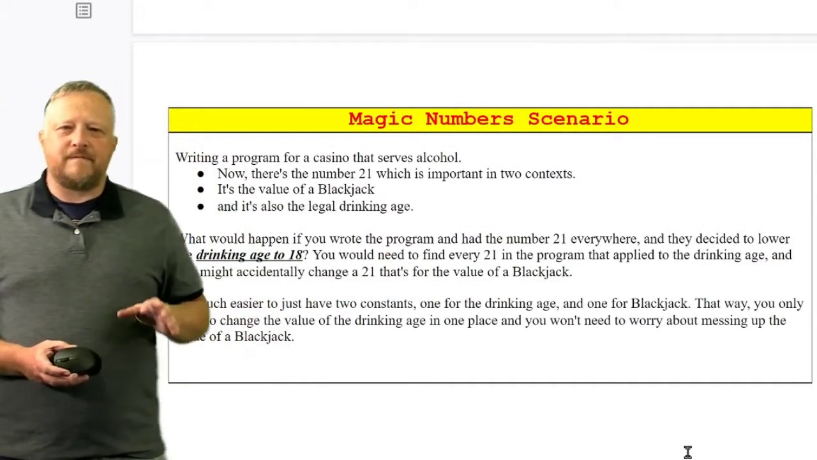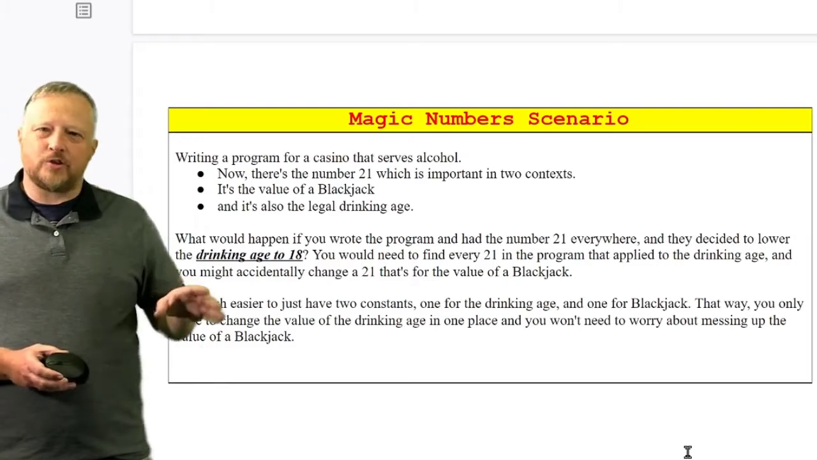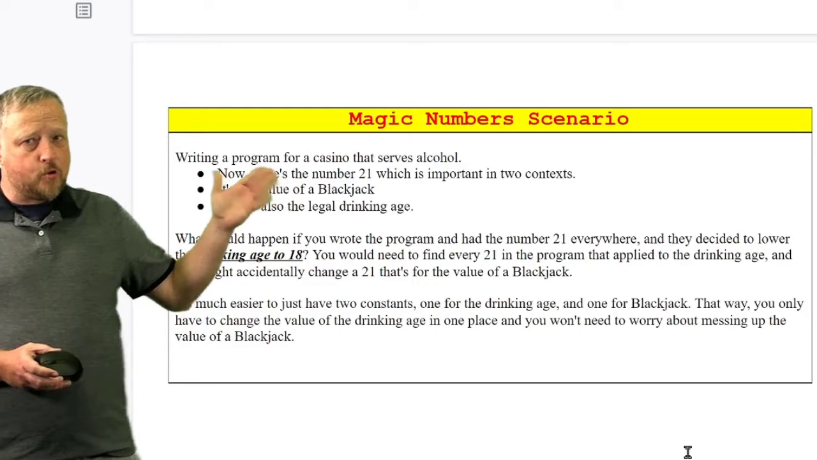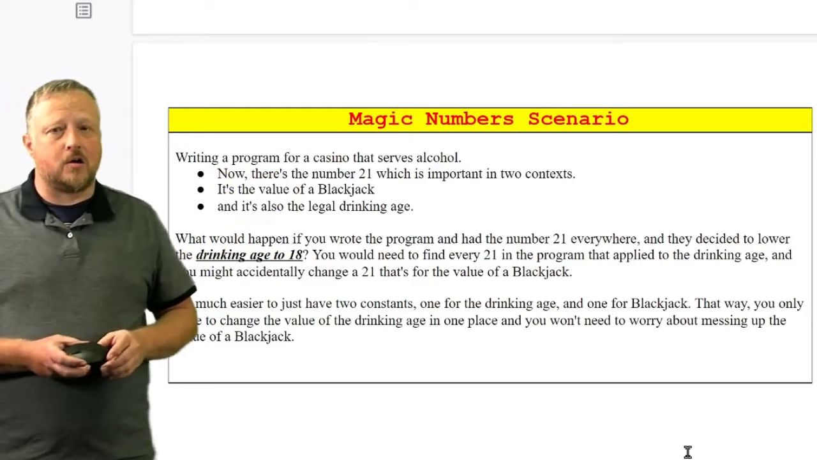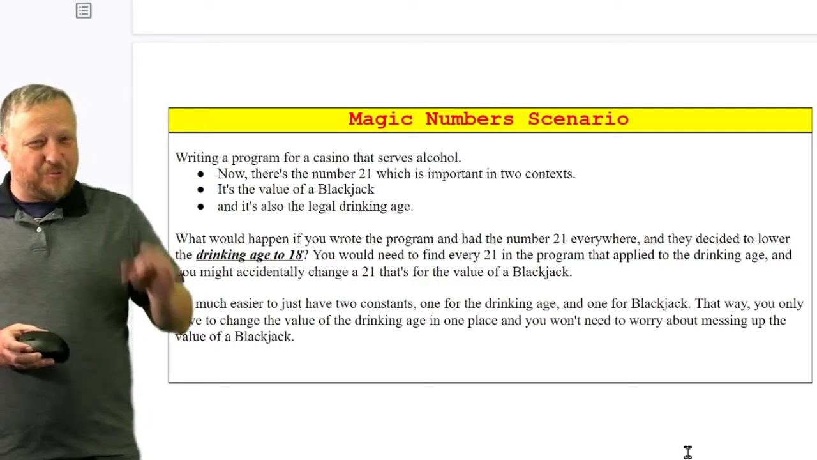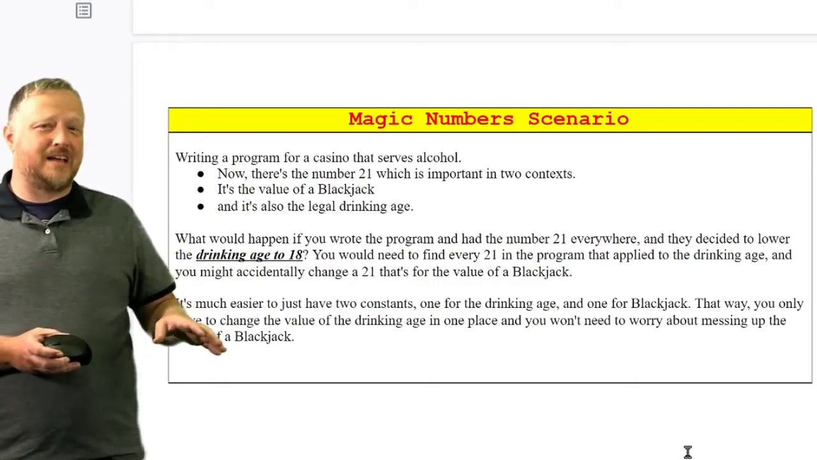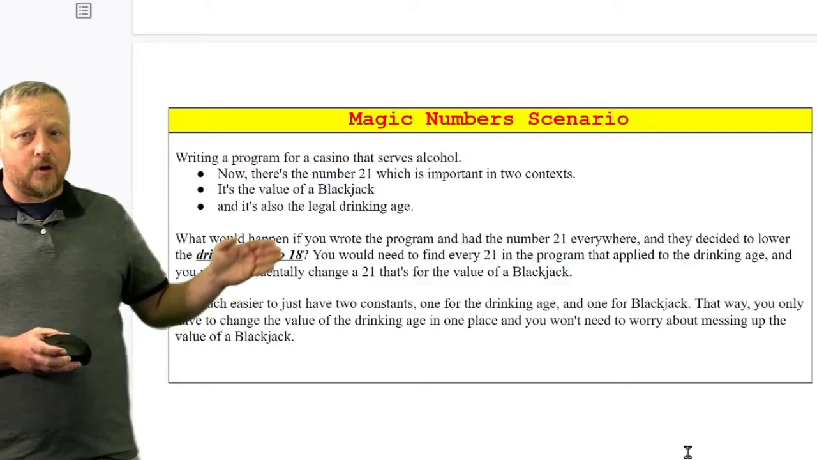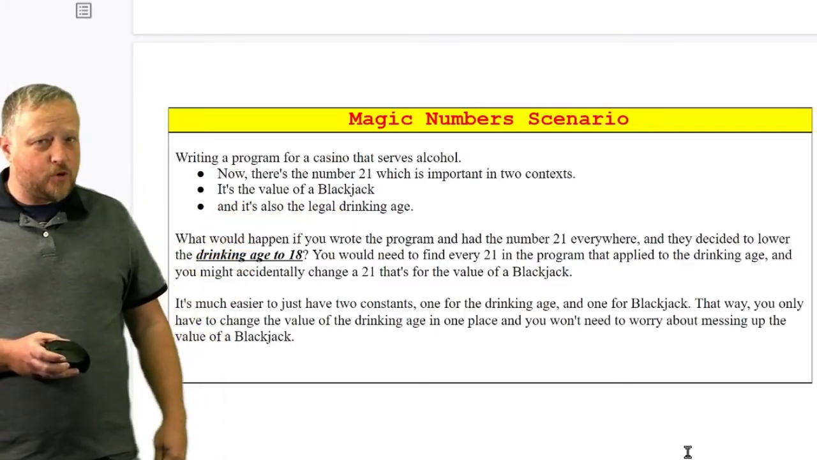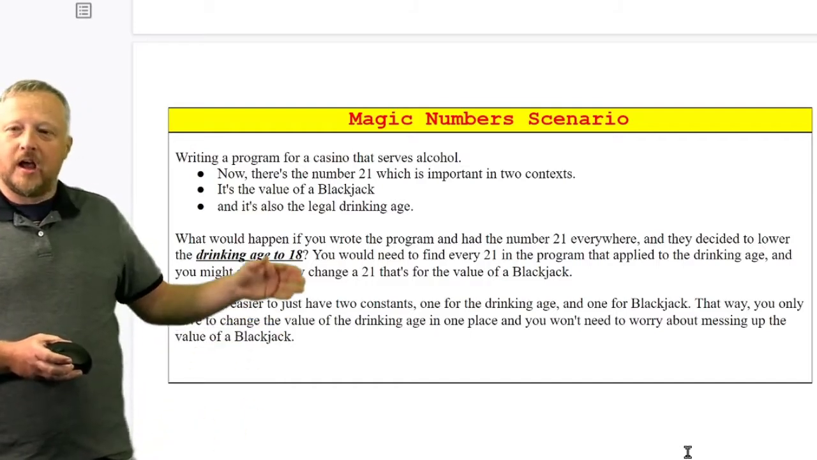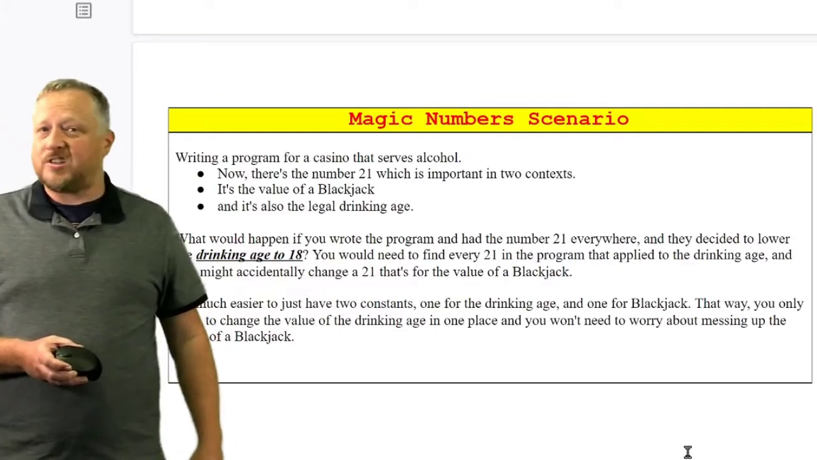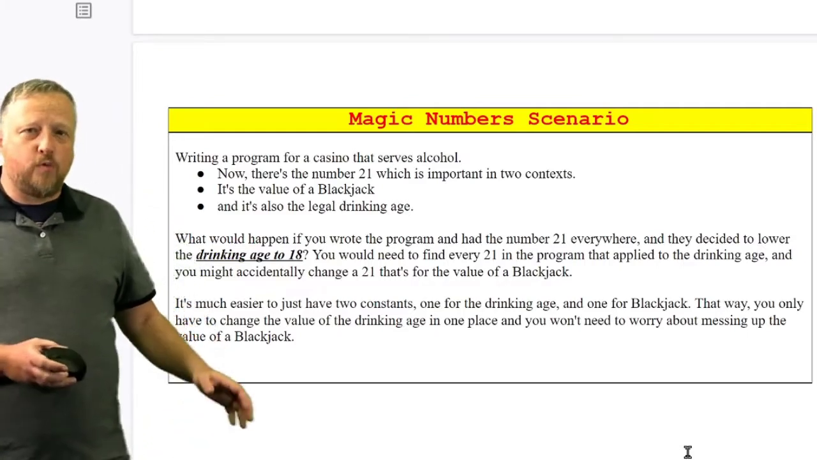So continuing with that vibe of magic numbers, here's a perfect example of where this could go wrong. Writing a program for a casino that serves alcohol. Now, there's the number 21, which is actually important in two big contexts when it comes to a casino. First, it's the value of blackjack, a game you may have played before. 21 is really important, it makes you rich. And then it's also the legal drinking age in most states. So what if one changes?